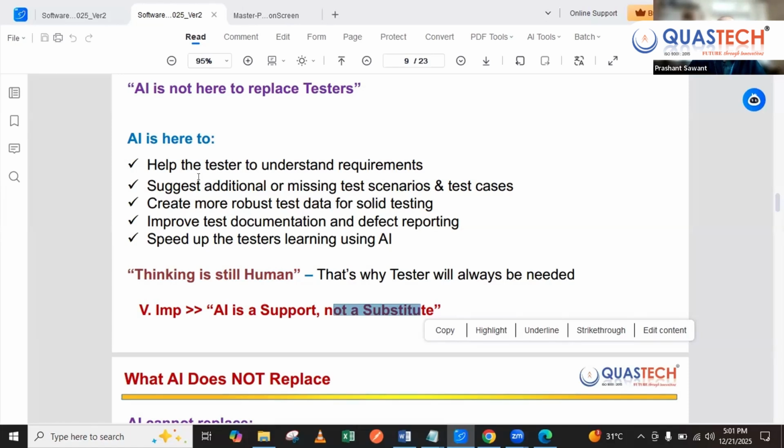Let me be very clear, if you are using ChatGPT or Perplexity or any other tools, you are a tester working in your organization, and you have written a scenario or a test case whose entire content has been given by ChatGPT, and you did your testing, and in spite of that UAT finds a defect. User acceptance, the client people find a defect. Now who is to be blamed?